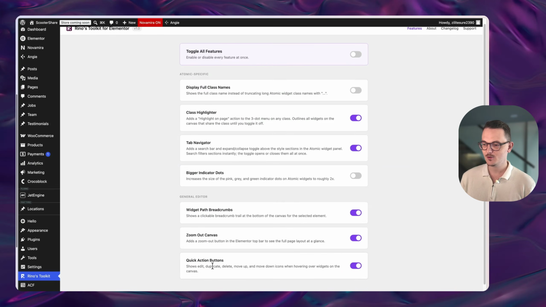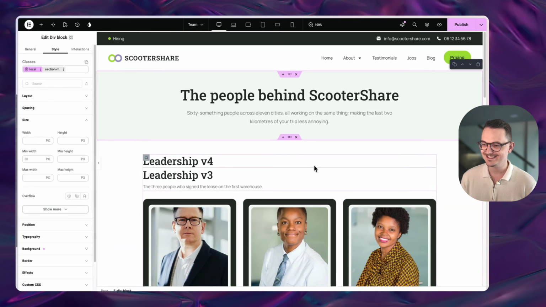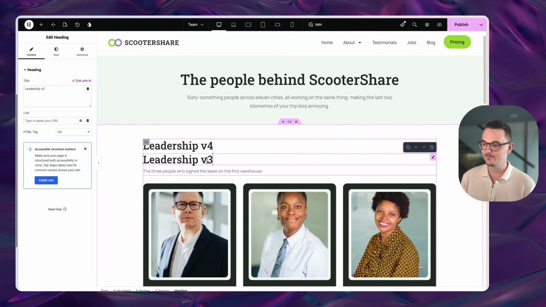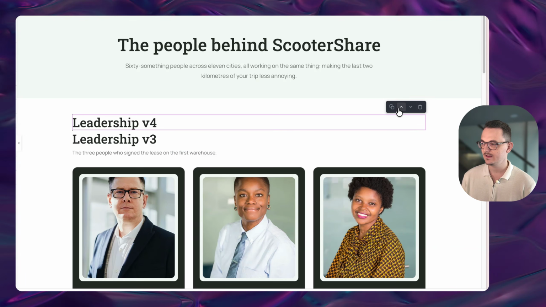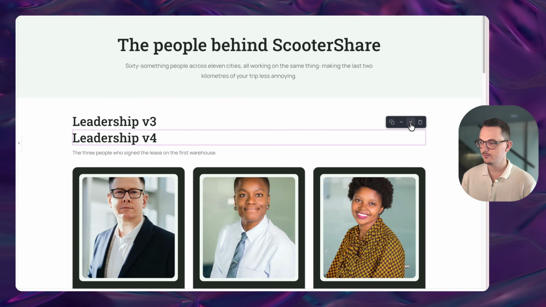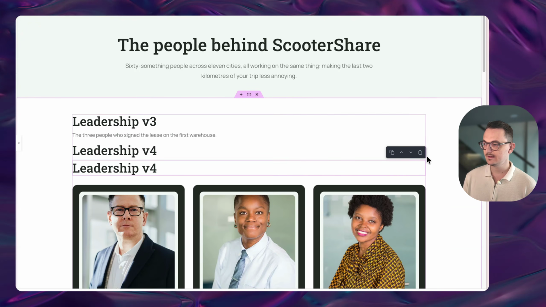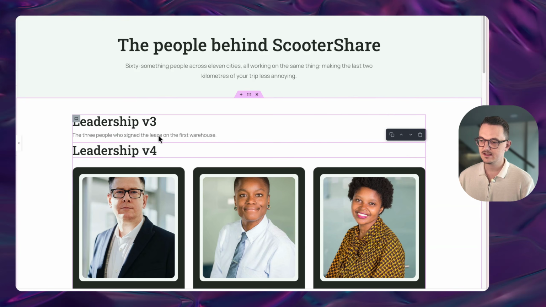And then the last one, quick action buttons. You probably already saw it, but now in all elements, V3 and V4, you have these quick action buttons that allow you to move one up, move one down, make a duplicate, delete. Just makes it a little bit easier.